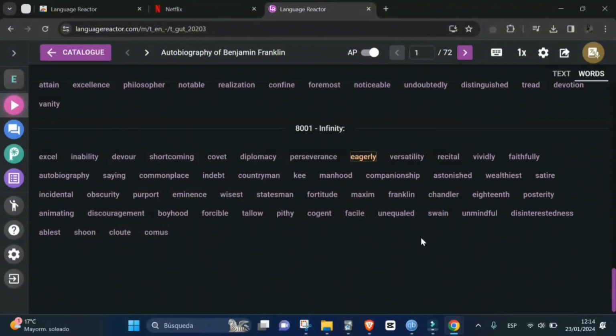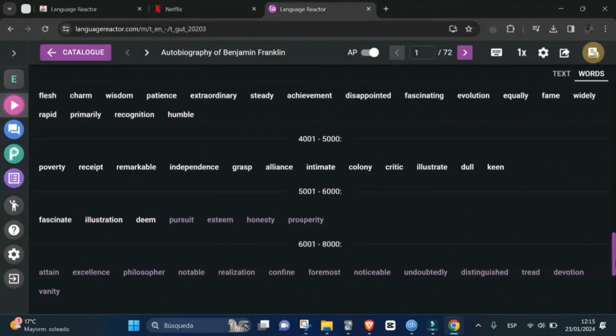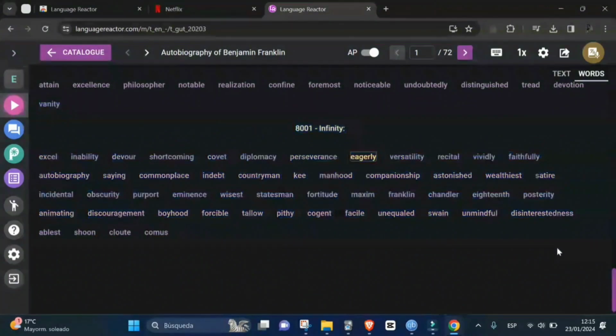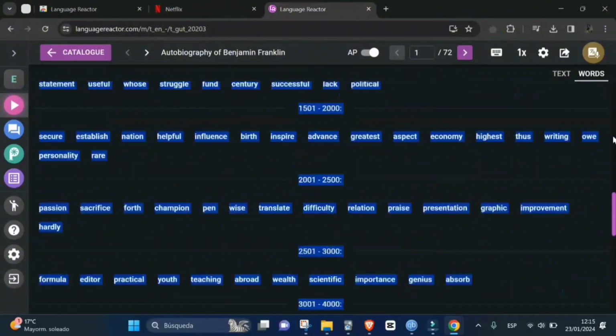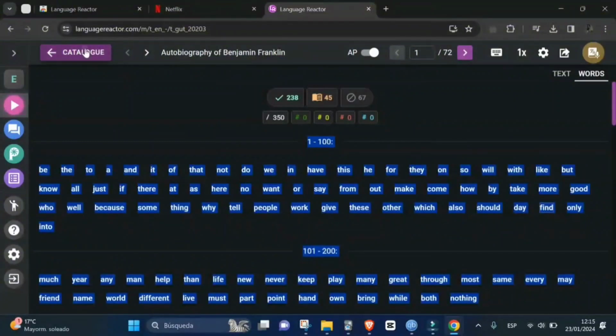Franklin, companionship, versatility. Or maybe this is like the frequency of words. I'm not really sure. Yeah, I think it is the frequency. Wealthiest, astonished. I don't know what this is. Cloud, Camus. I don't know. I have no idea, to be honest. But well, this is an amazing feature as well.